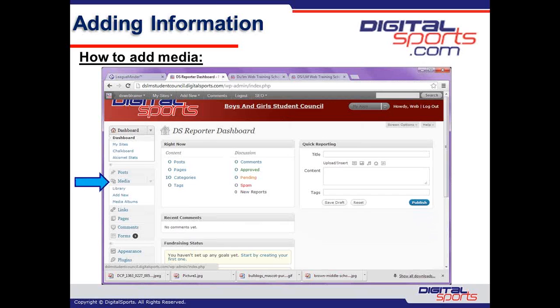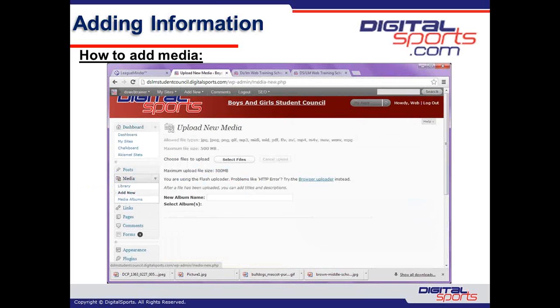Okay, so what I'm going to do first is basically show you guys how to add media like photos and videos. Okay, so again, you're back in your dashboard. You want to click on the media menu. And then below that, the submenu that says Add New. Okay, so then it's going to take you to a screen where it's going to allow you to upload new media. Okay, so you notice that at the top there are certain file types that are allowed.